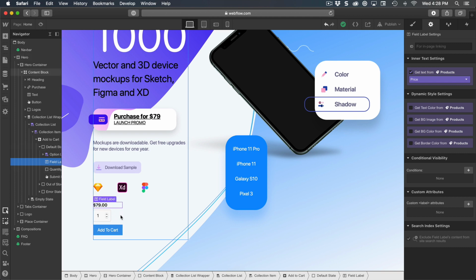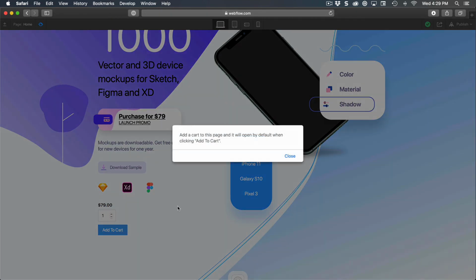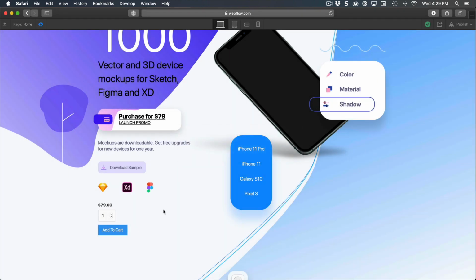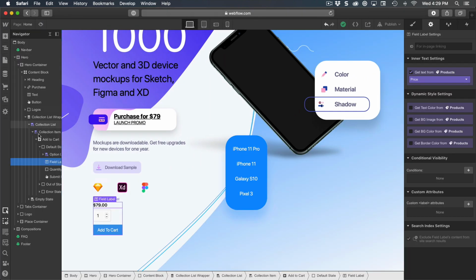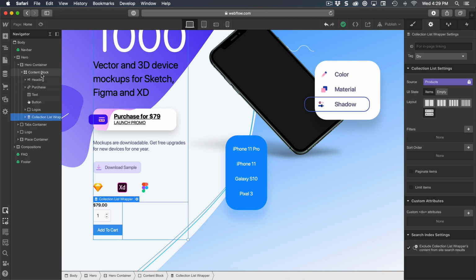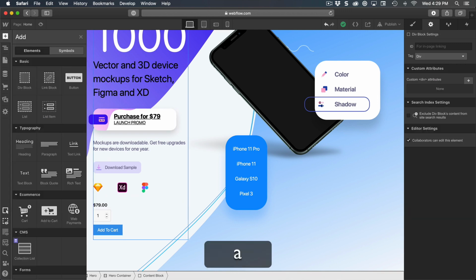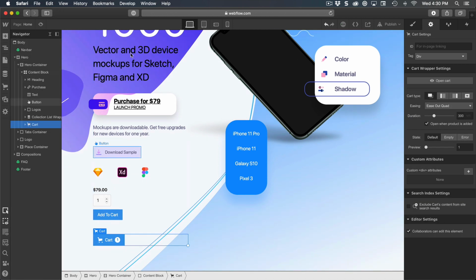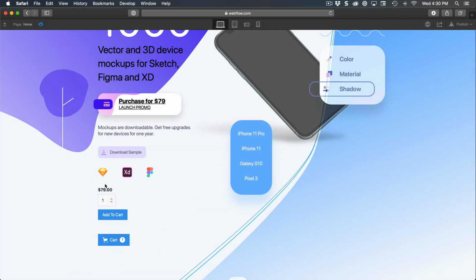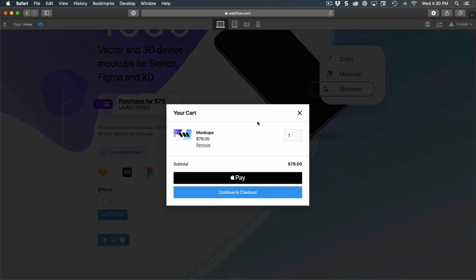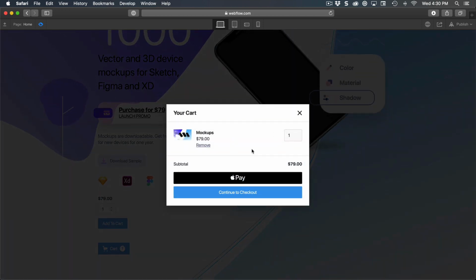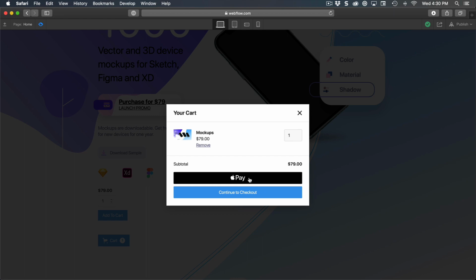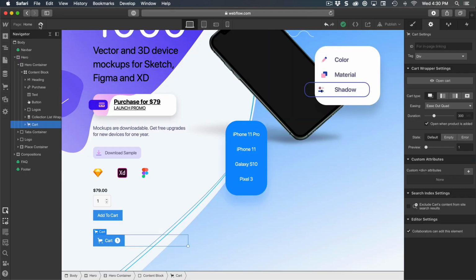So now this is working, but if you preview this and you try to add to cart, it's gonna say you need a cart on this page, otherwise it's not going to open. So what we need to do is select the content block and then add a cart button as well. And if we do that and we preview, we should be able to see this little modal that allows your users to start paying. So that's pretty much what you need to set up.